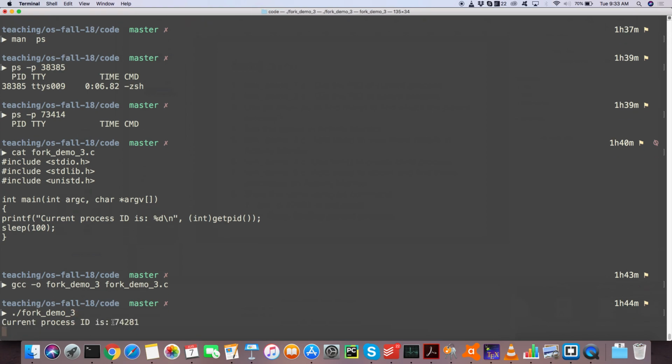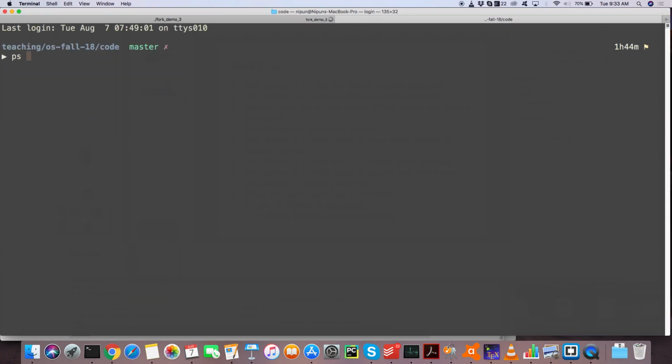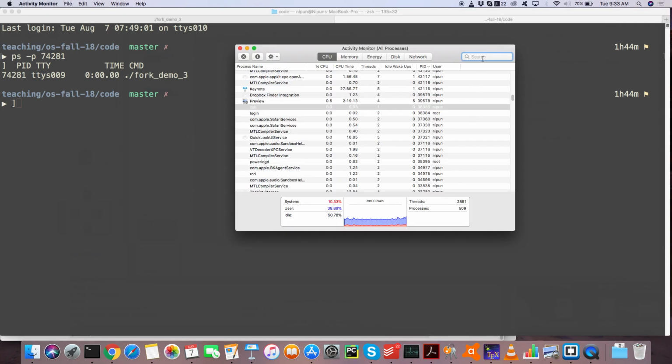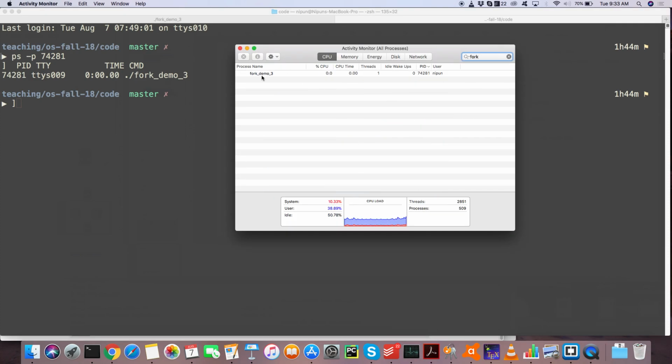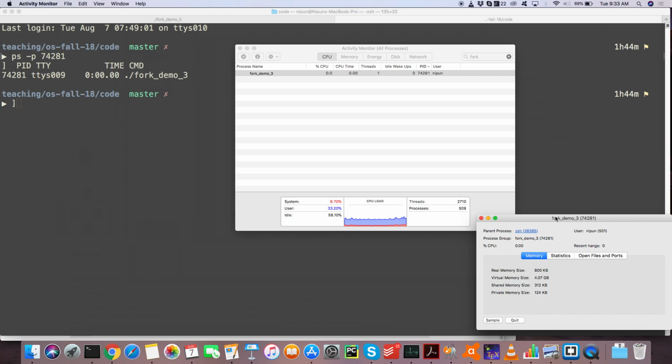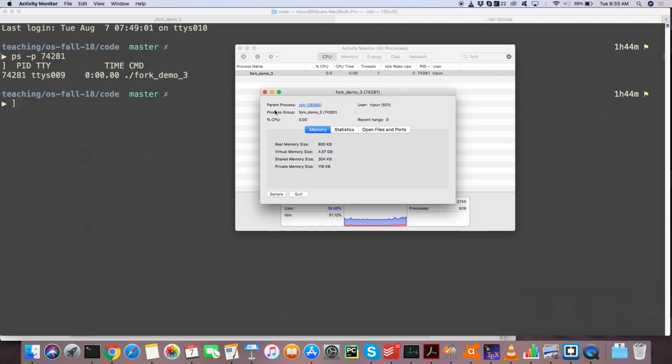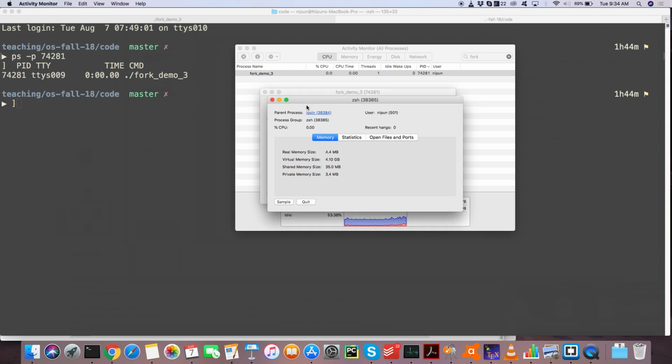Okay, so now we can see that the process ID is 74281. And let's see. So we can now see this process with the PS command. And we can also see it on the activity monitor, where we can get more details of it. So it's telling me that the parent process is ZSH, and it can give me various statistics about context switches, open files and ports. And if I just want to have fun, I can look at the parent process of this.